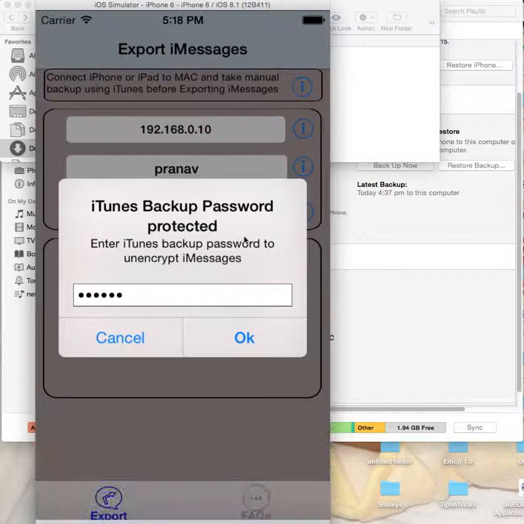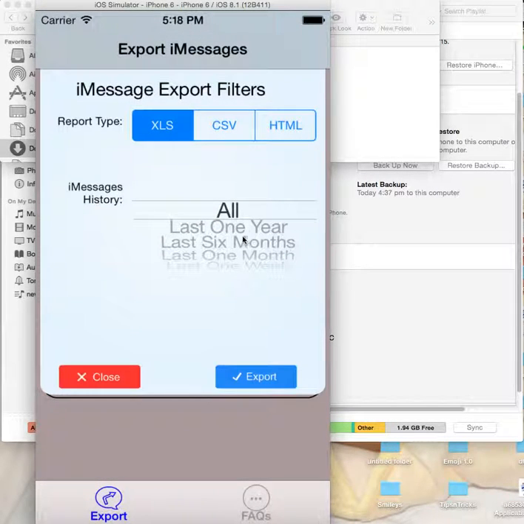So I filled in the iTunes backup password. Now I can export iMessages in any of these three formats: Excel, CSV, or HTML. Also, I can export all of my messages, or selectively the last 1 year, last 6 months, or last 1 month.